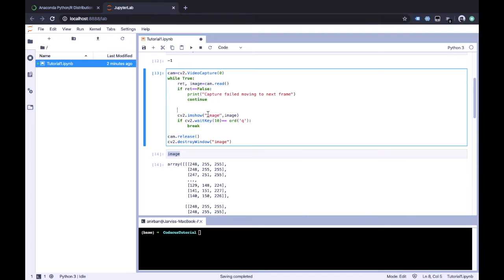Let's create a grayscale image. We are going to call it gray equals cv2.cvtColor. Press tab and it will show you the available options. We want to convert the color, so cvtColor, and we are going to supply the input image, which is our color image. Now we are going to specify what kind of color conversion we are going to do.